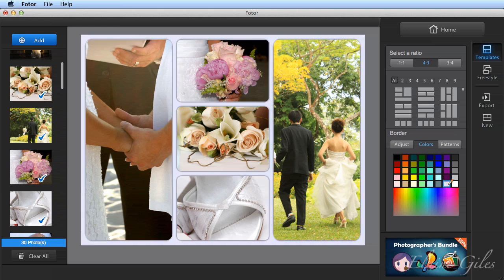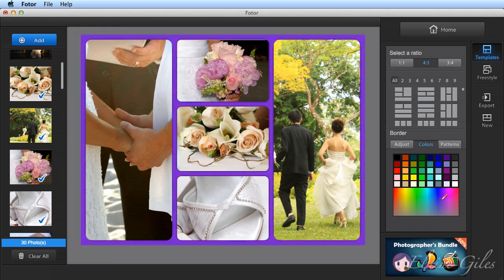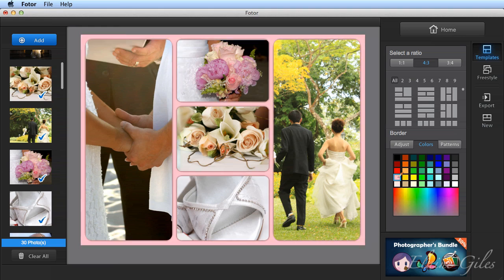If you'd like a different colour, but not any of those particular colours, you can use this spectrum at the bottom. And just moving that eyedropper across there, you can choose any of those thousands of colours available in there. Now, pink works quite nicely for these photos, so I'll leave that set to pink.